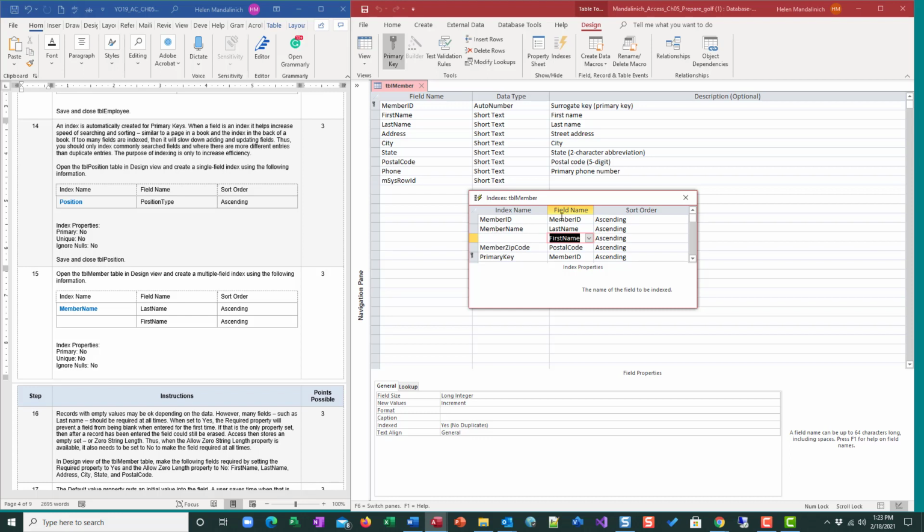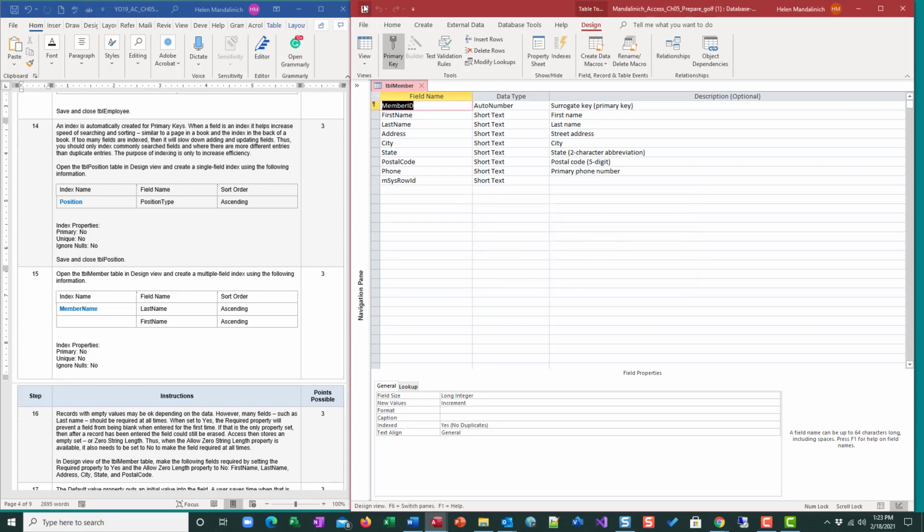So member ID only has one field. Member name has two built into the index. So it's going to keep it in a sorted order by last name and then first name. And then I think, no. Okay, so on the member name, no, we're right. So we're good. Okay, so we're going to do that, and we're going to save that.